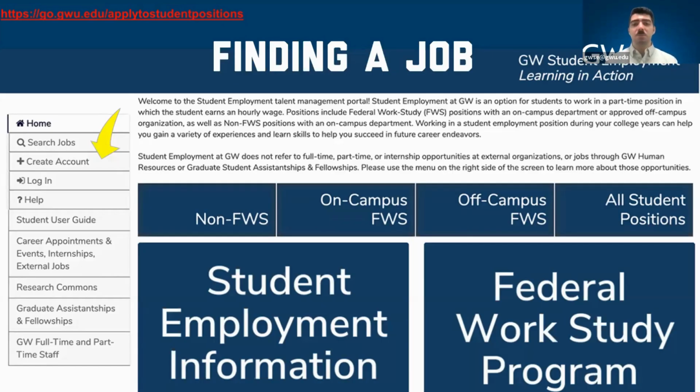So oftentimes students may be confused that when they do come to GW, they think their account is already set up. It's something like Handshake or what it may be. But that is not the case. You need to create your account from scratch with us. So after you go ahead and click on create an account, it will immediately prompt you to fill out your information. And once you've completed your applicant profile, you'll be able to start applying to positions.